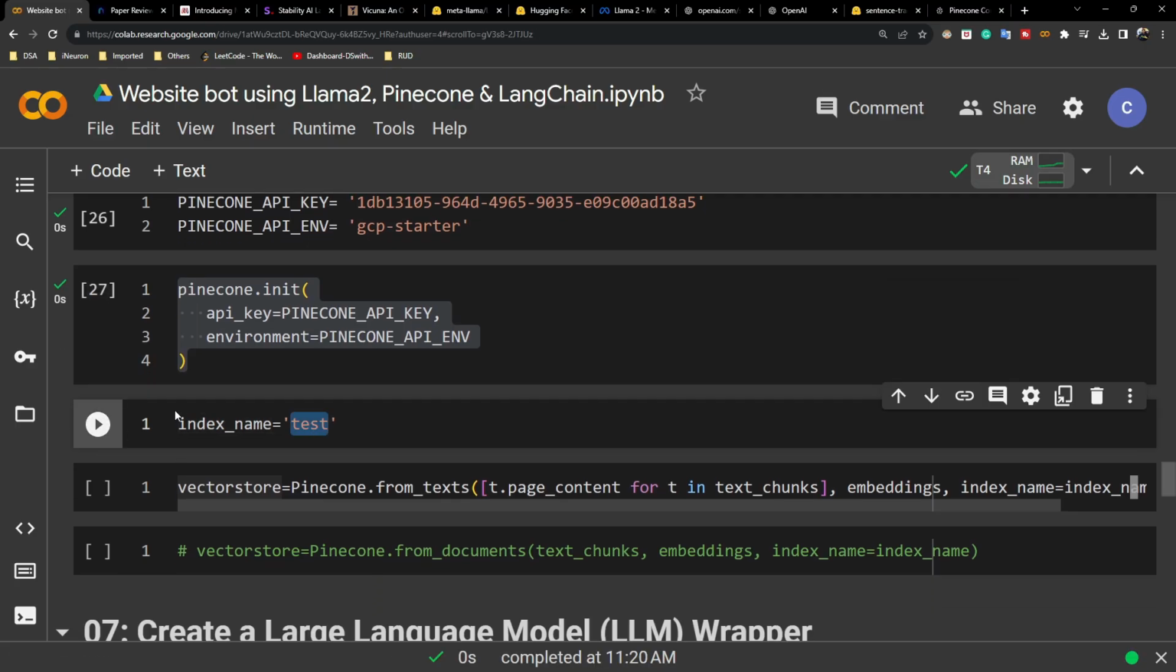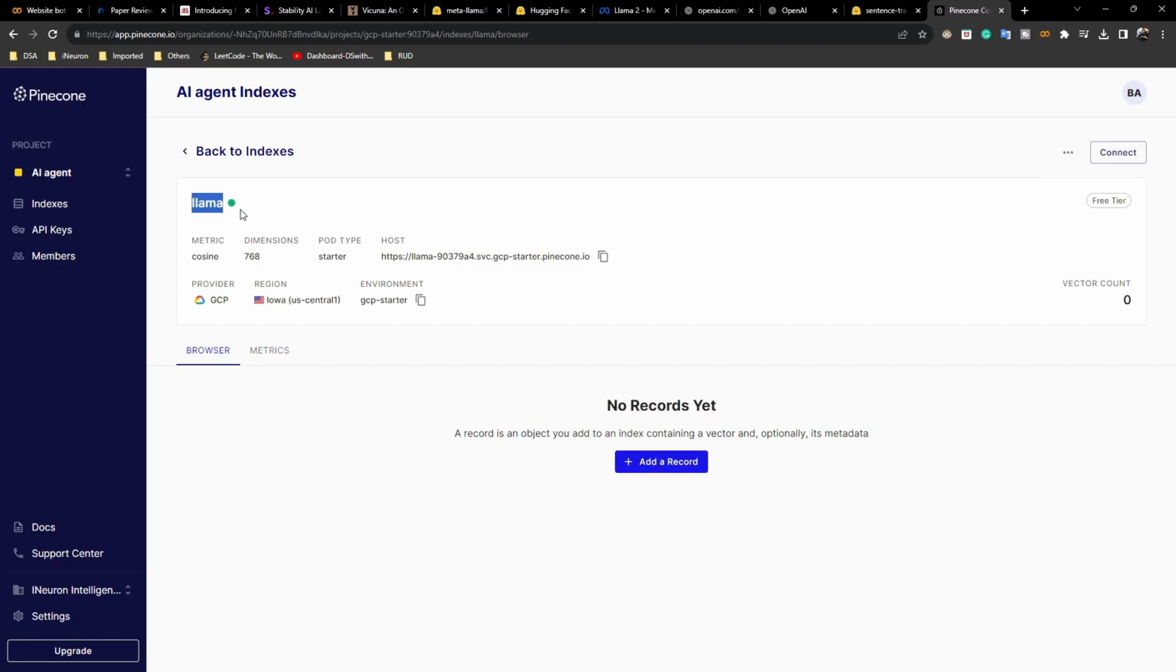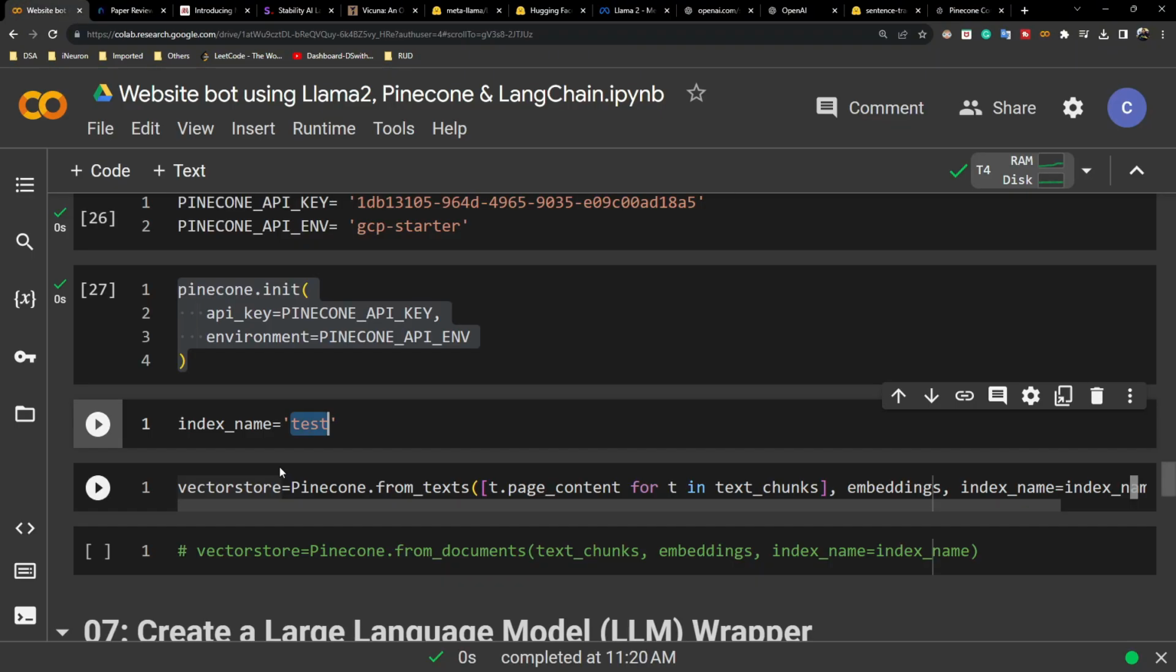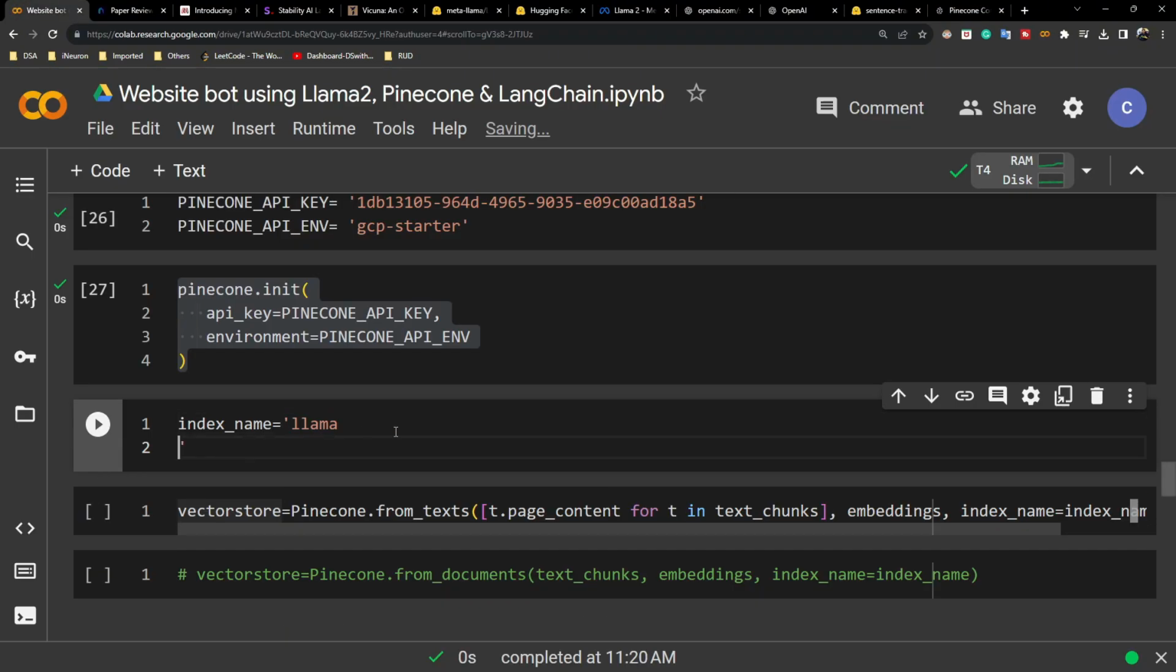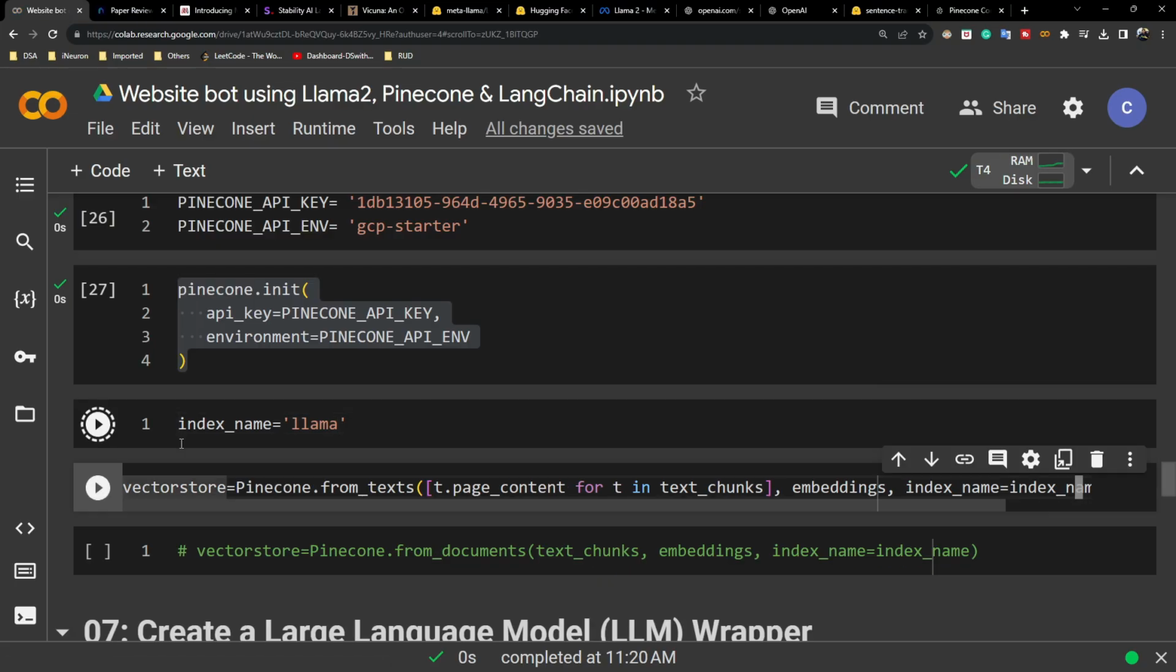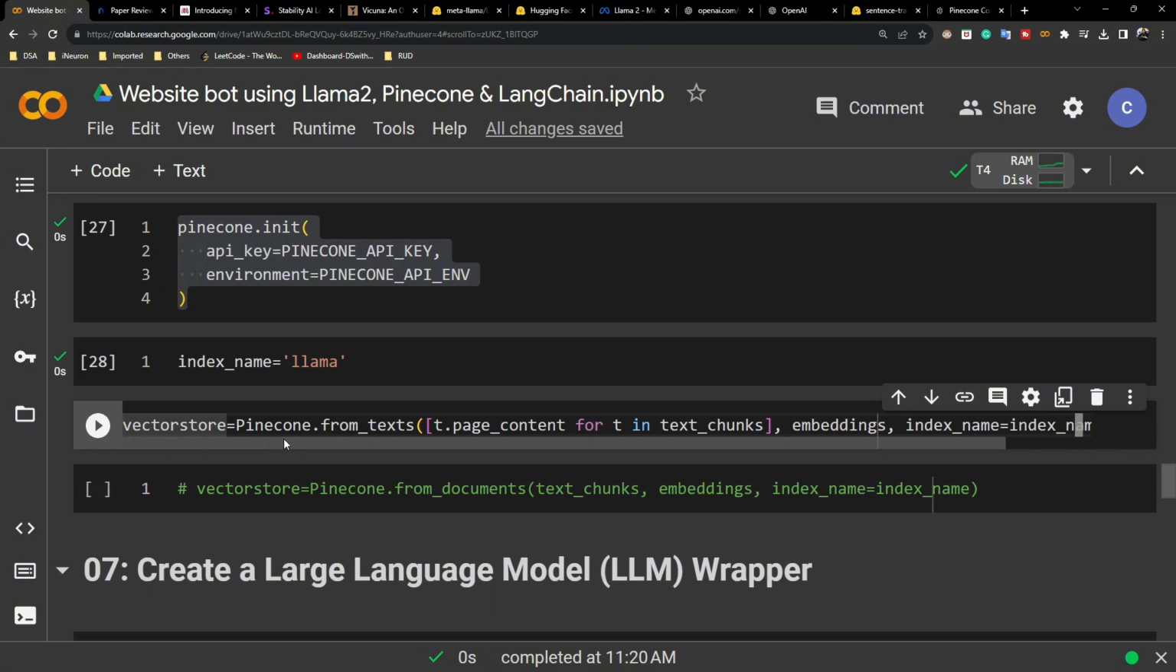And here you need to give the index name you have created. So this is my index name, which is nothing but Llama. I'll copy, and here I'll just give the name. Okay, and this particular line will convert your entire chunks to the vector embedding, and it will store inside the Pinecone. See, this is the code.